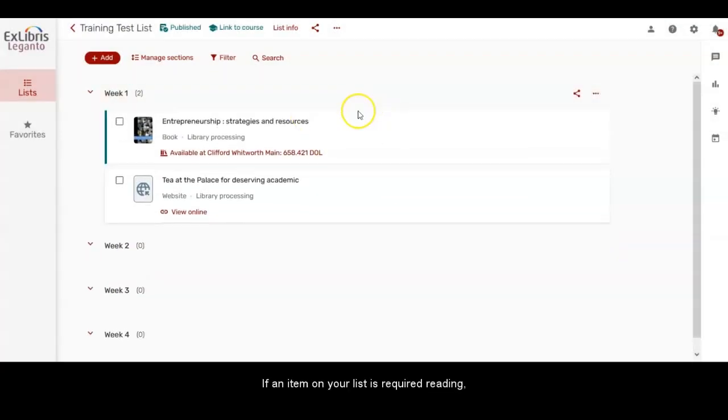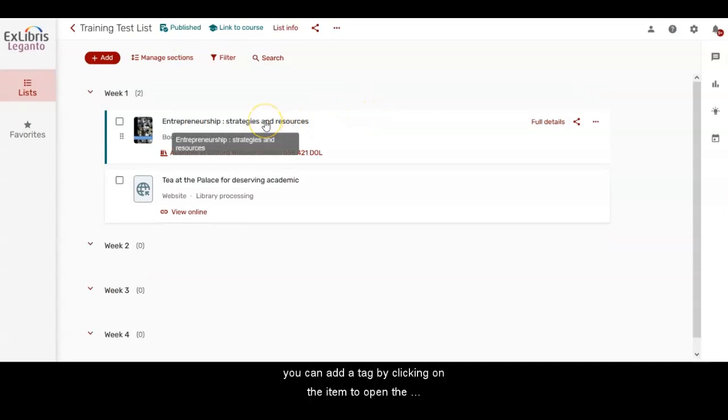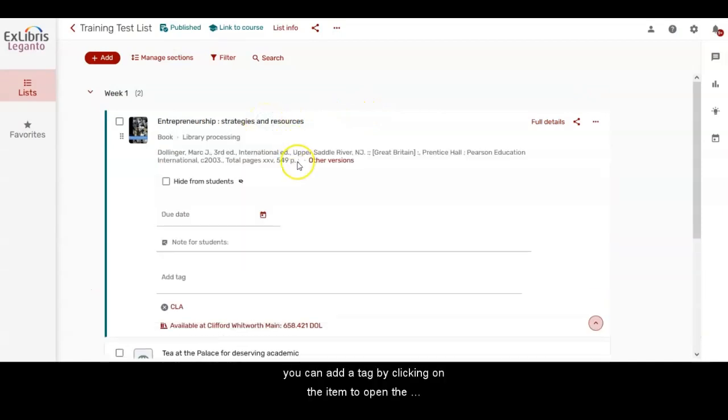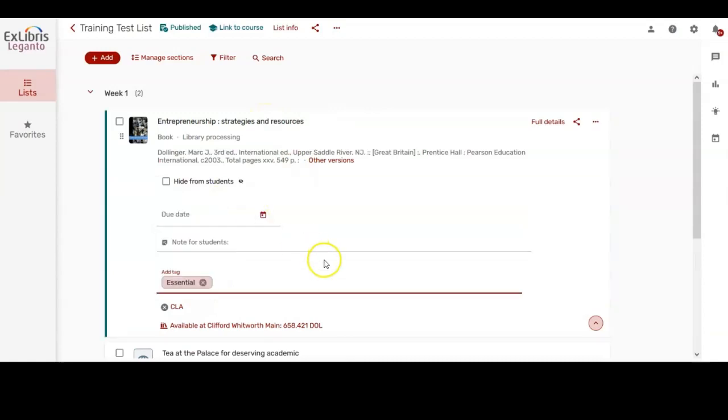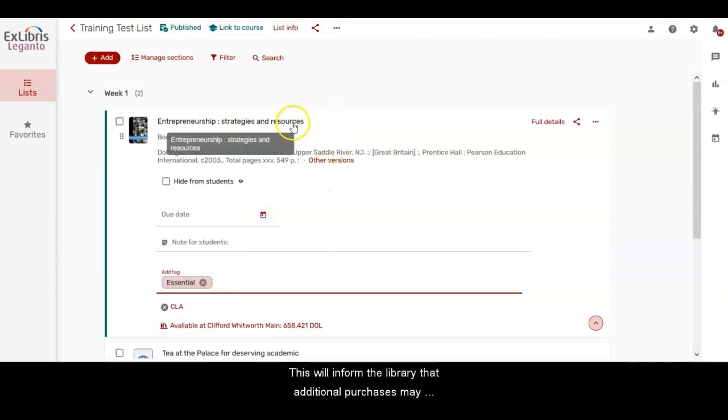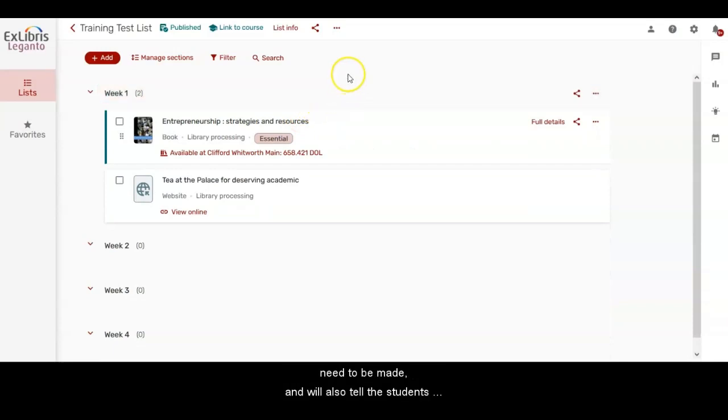If an item on your list is required reading, you can add a tag by clicking on the item to open the details, clicking in the tag box and choosing the essential tag. This will inform the library that additional purchases may need to be made and will also tell your students that the book needs to be read.